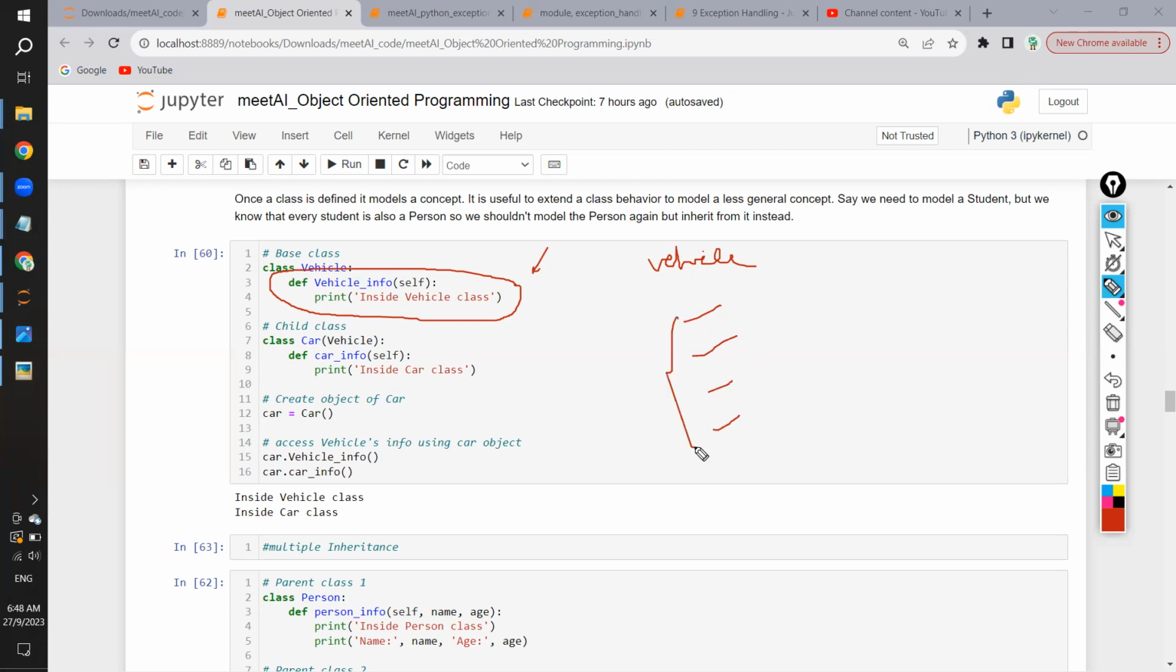I don't want to write all those again in car. I can just create my car object and just use car dot tire, car dot this, car dot that. I can just use them and manipulate them. I don't want to write all of those. Same thing some other guy can do.